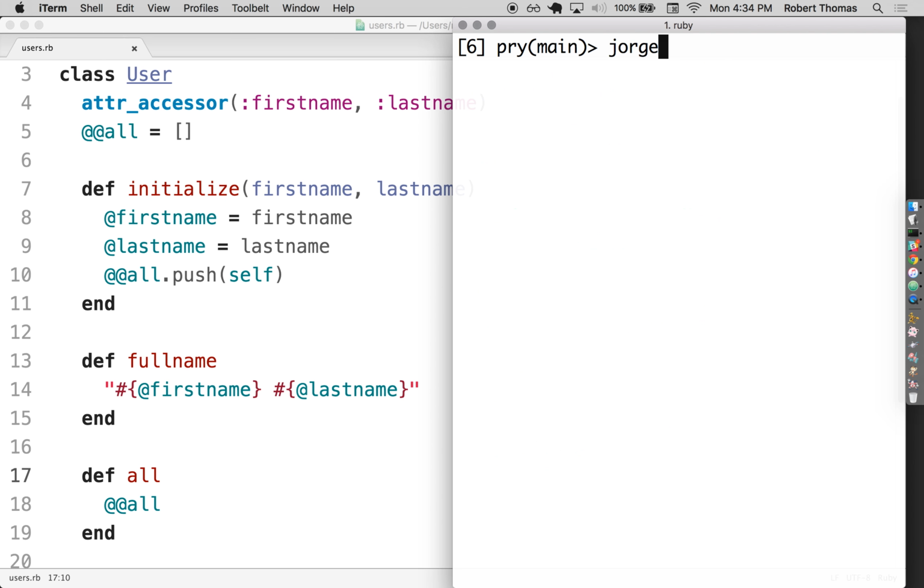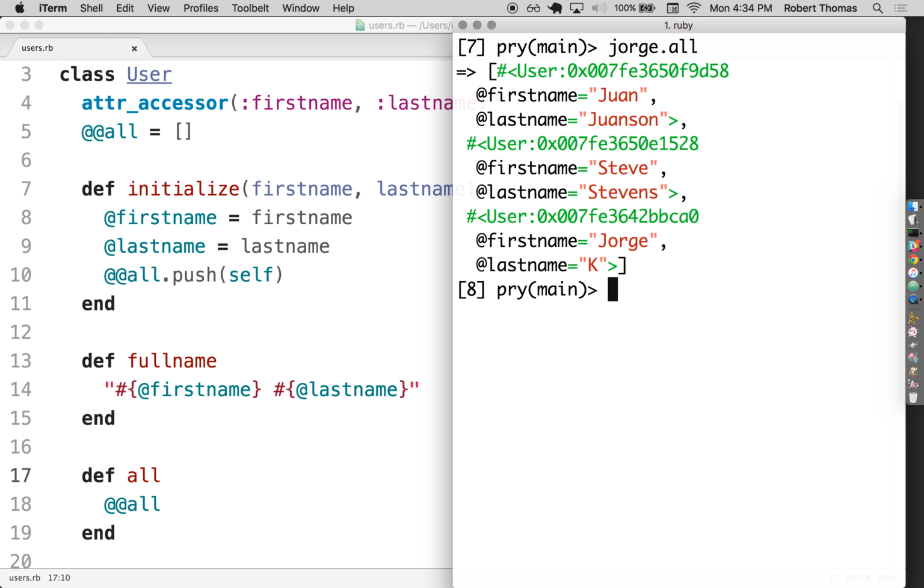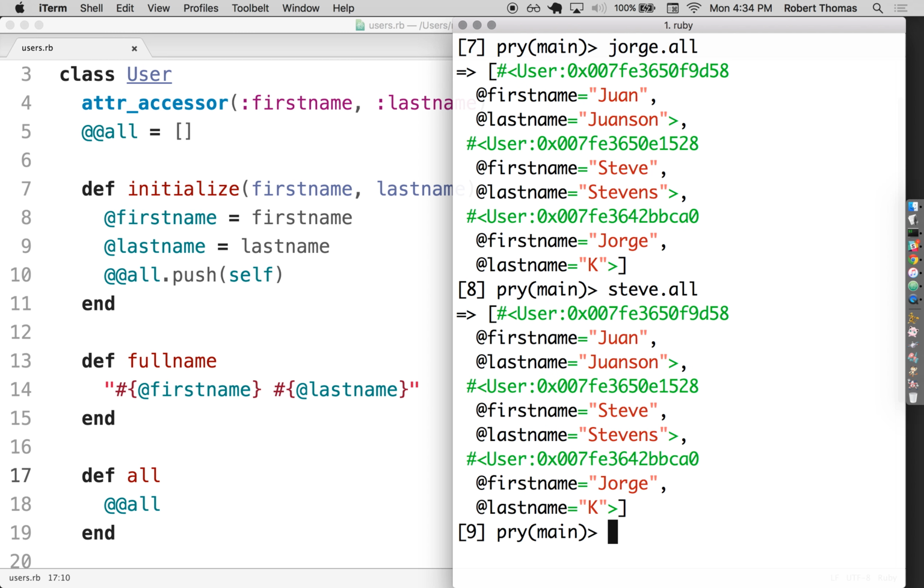So I'll make a third one. Jorge, user.new Jorge J. Okay, whatever. So if I do Jorge.all, then I get all 3. If I do Steve.all, I get all 3. If I do whatever the other one was, I get all 3. So this is really nice if I want to keep track of all of my instances of a particular class. This, I would say, is the biggest use case for class variables.